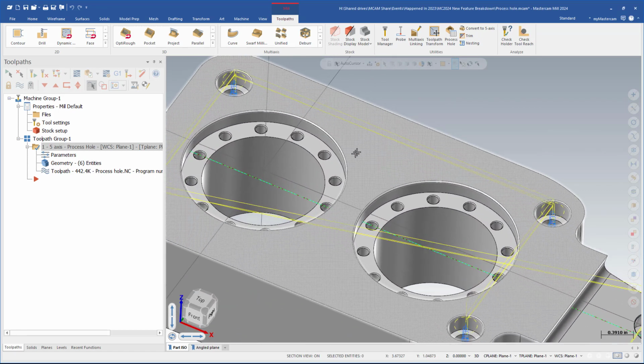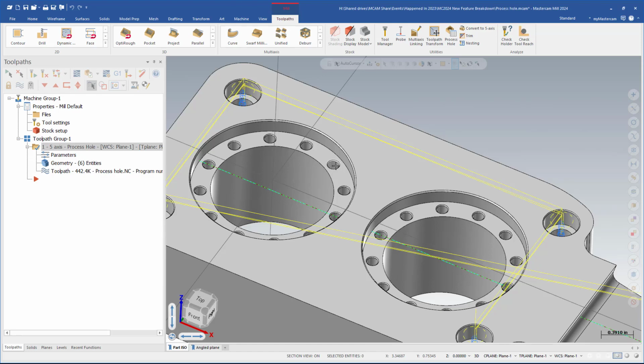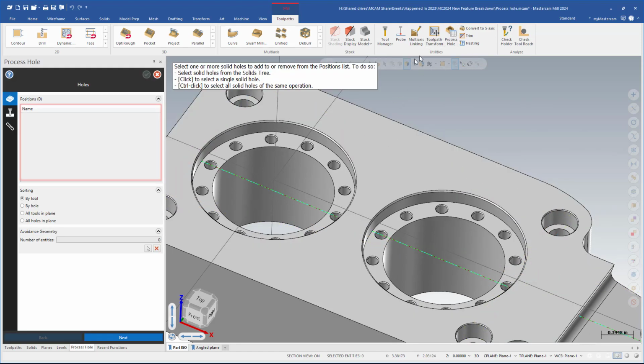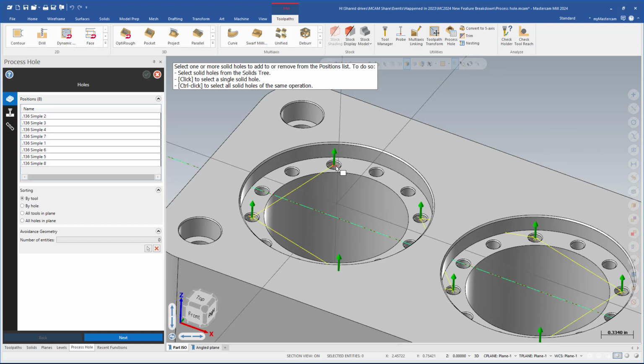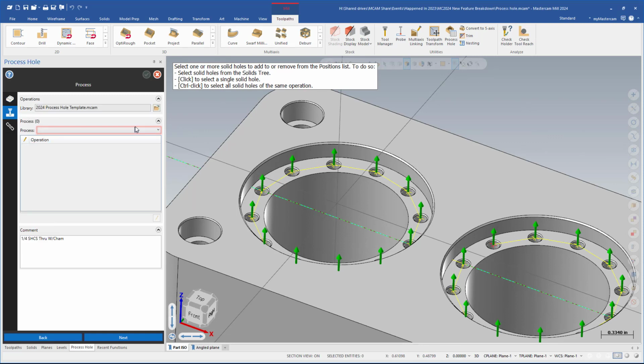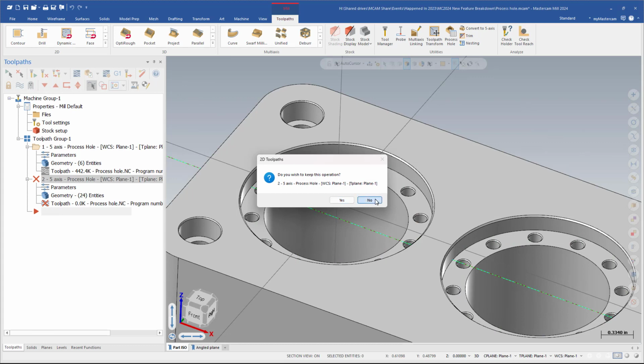Now, if I wanted to add in these holes down here, we could try that. We'll go to process hole, and I'll select the holes. I'm going to control click, and there's 3 different depths of holes. So there's 3 different pieces of solid history to define those. So I'll click them all like this. They can have different depths as blind holes. That's okay. And we'll notice here, it's already pulled up the template, but it can't find any operations that will work for this. So this is where we need to open up our template file.